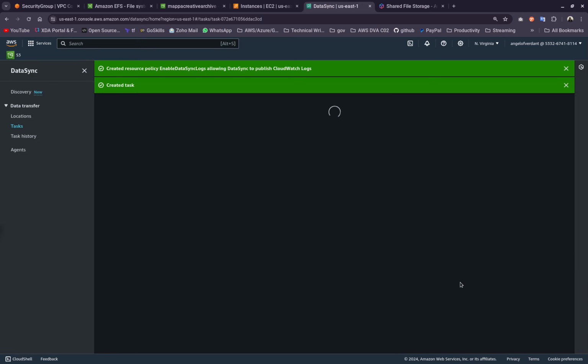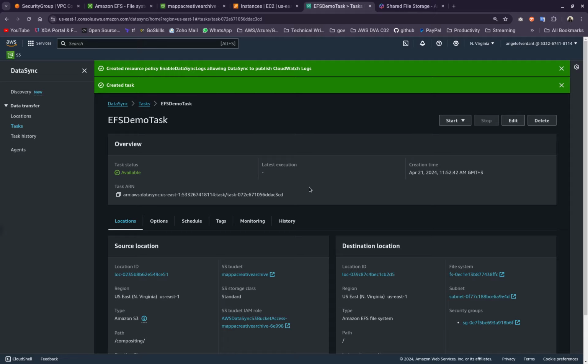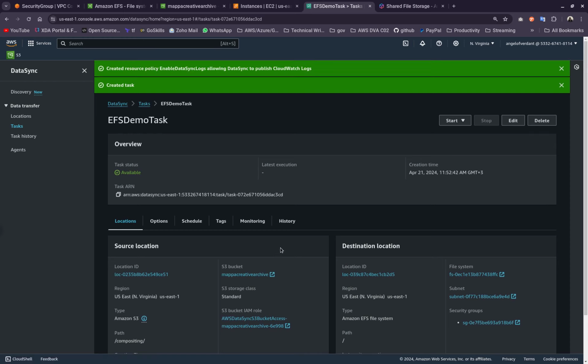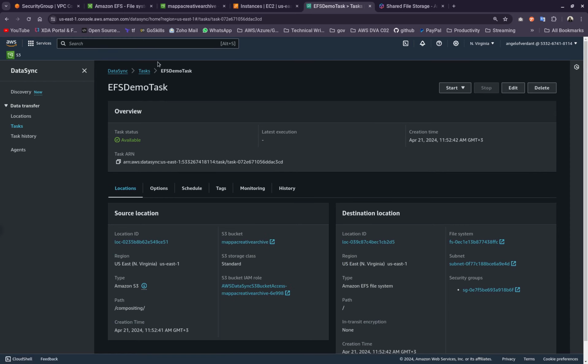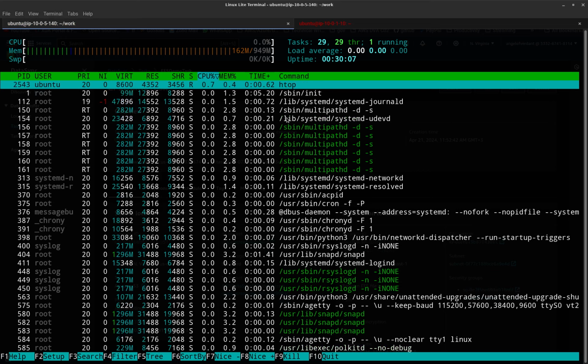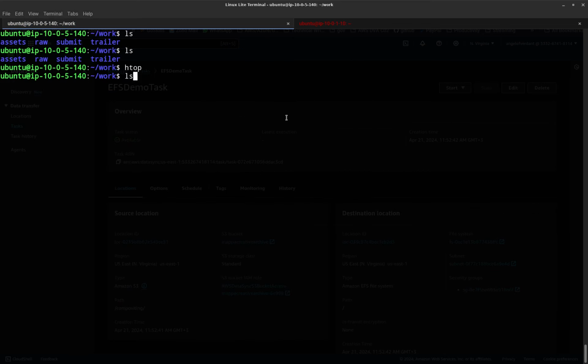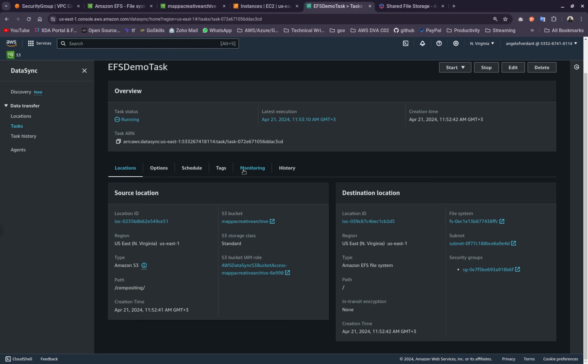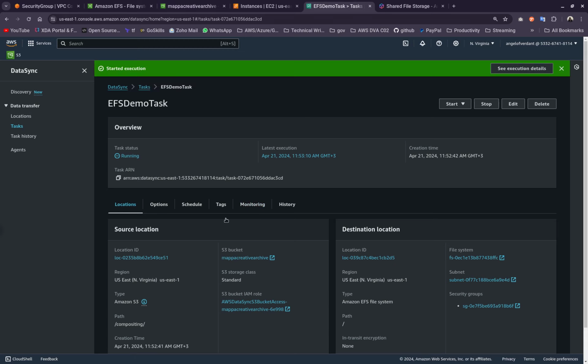So now we have created this particular task. It transfers data from here all the way back to the S3 bucket. Remember, this is our screen: ls. We have assets, raw, and submit. If we run it now, we come here, start with defaults, and run this job. Assuming everything is set up correctly, this job is supposed to transfer all the data inside that to our destination. Our task is currently running.